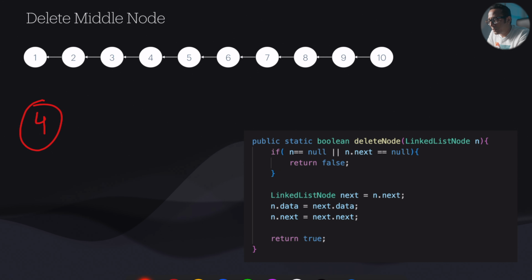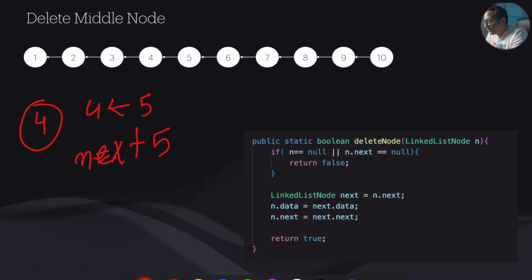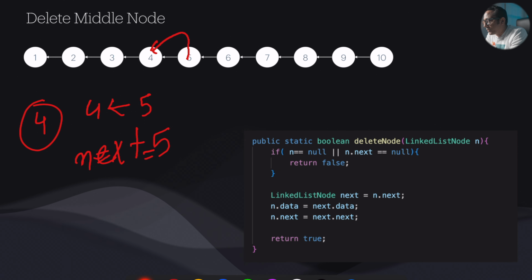So it means we have a node number n. For example, we are deleting 4. 4 is referencing 5. So we will keep the next value 5 here, n.next equal to 5. Now for this n, what we are going to do is copy the data of 5 into 4, and then refer the reference to 6 from here.